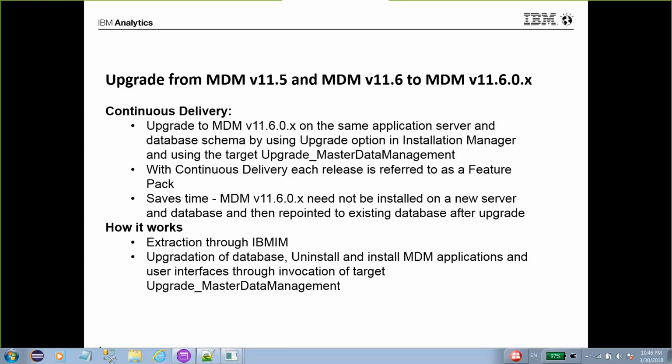What are the benefits obtained by this upgrade feature? When you upgrade to a feature pack, you need not install MDM again on a new WebSphere application server profile and database. All that you have to do is extract MDM using the installation manager and run a target. This target updates the database, the MDM operational server applications, and the user interface applications to the new feature pack that has been applied. This is less time consuming and makes it easy to leverage new features in MDM.